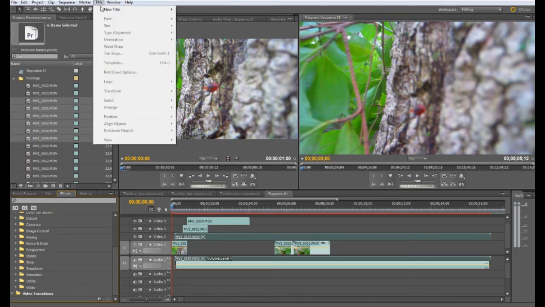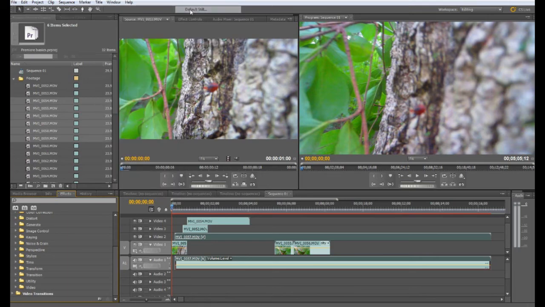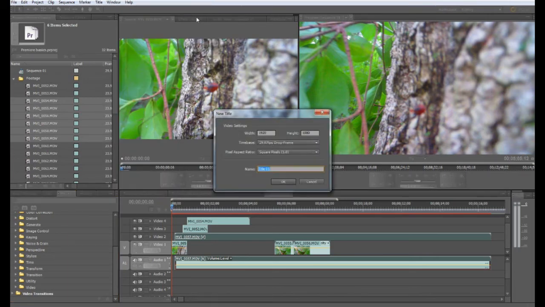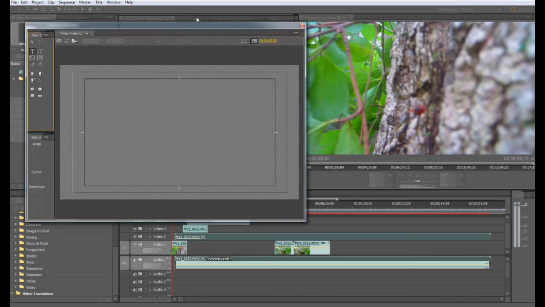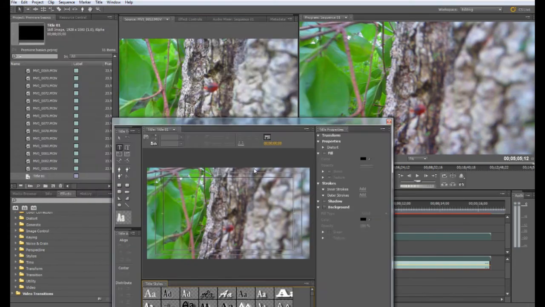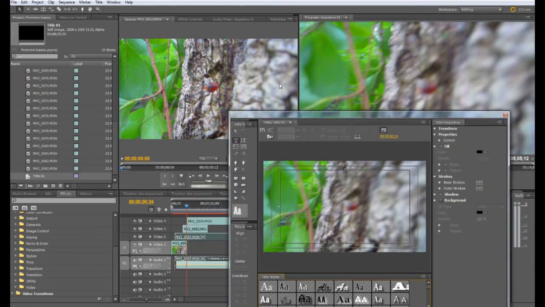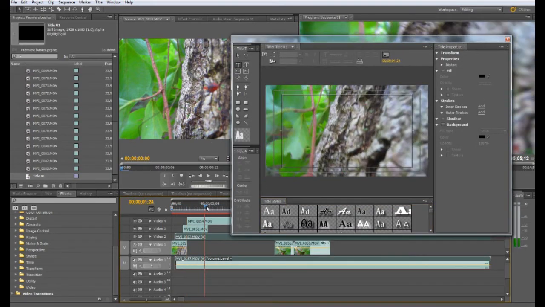So click title, new title, and default still. That's going to bring up our text tool. This is basically just a box that goes over top of our footage, and you can put text on it. So right here it's going to show you whatever frame you're on. We're on the first. As you can see, we're scrubbing through it, and you can see more.